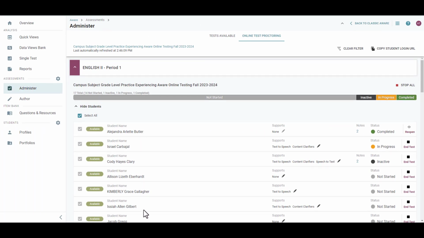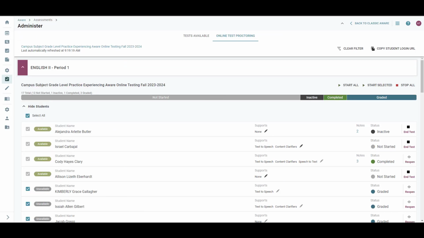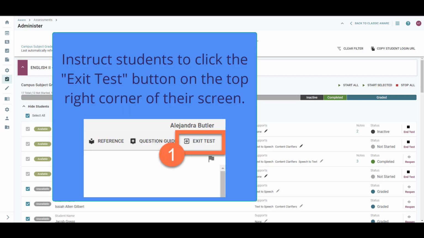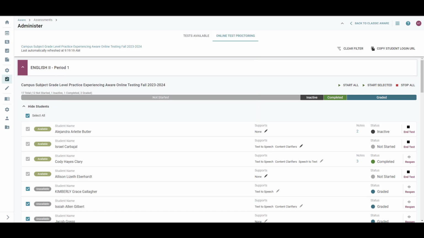I can leave this screen open during testing and it will continue to refresh. If I need to click refresh, I can also do that option at the top. When testing is complete for the day but needs to be restarted later, instruct students to use the Exit Test button on their testing window. That will help them log out and save any work they've done.